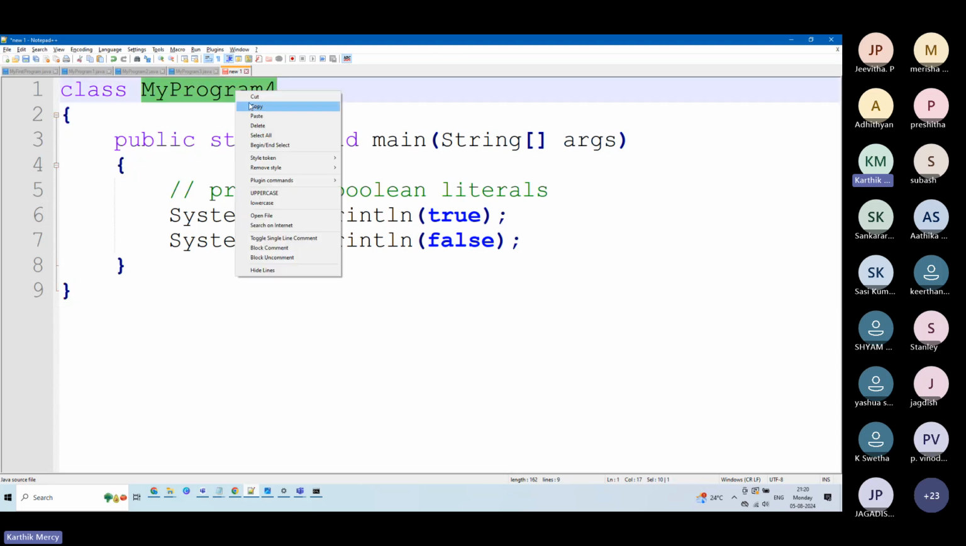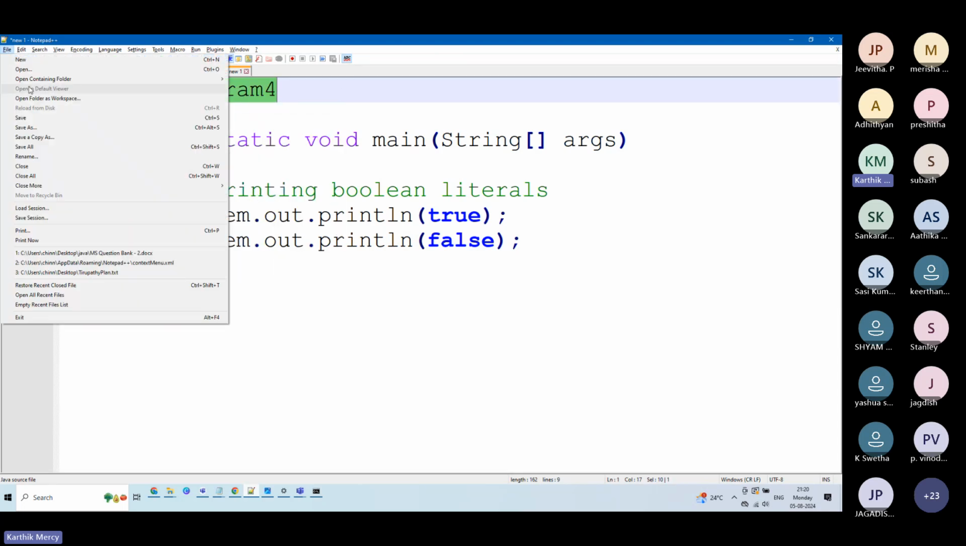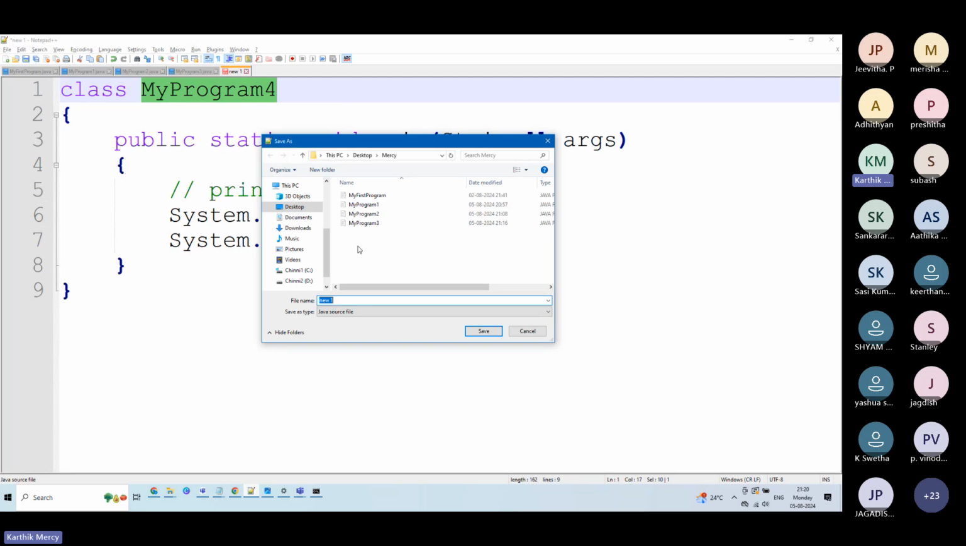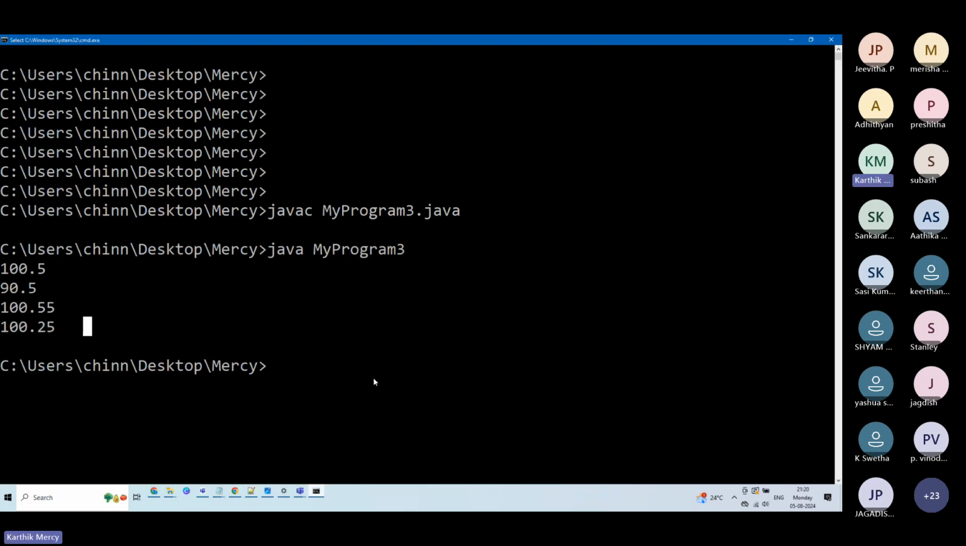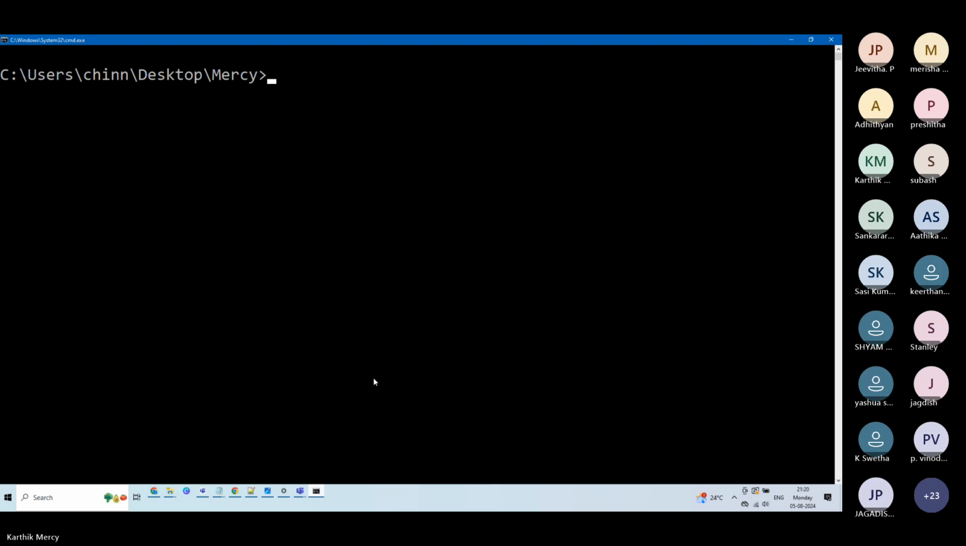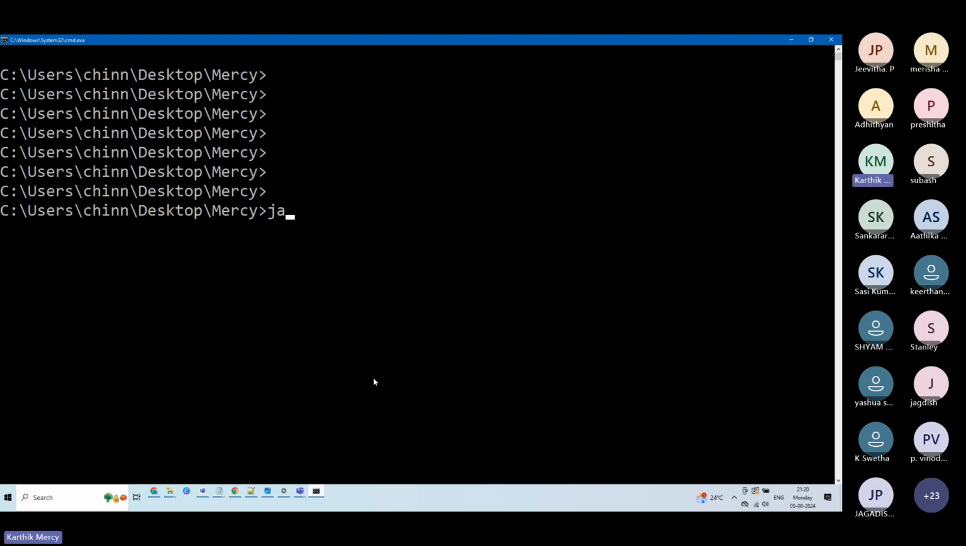So let me quickly save this. I say right click, copy, file, save as. How do I save it? I paste this, my program 4 dot java. I've done this. So what is my next thing? Let me clear. Javac, what is my class name, dot java. I say enter. Now I don't see any problem over here. Let me run this Java program.